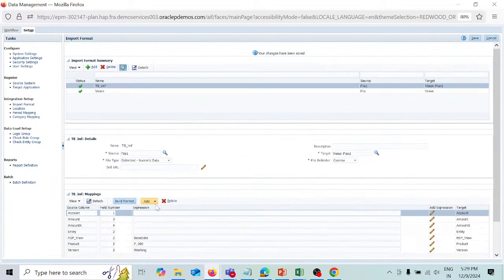We have provided the structure of our file. Through import format we provide the structure of our file. And this is different from the data load mapping that we do. There also we get the dimensions, but this is different. There we will map with the target. Here we are just telling the structure of the source file.